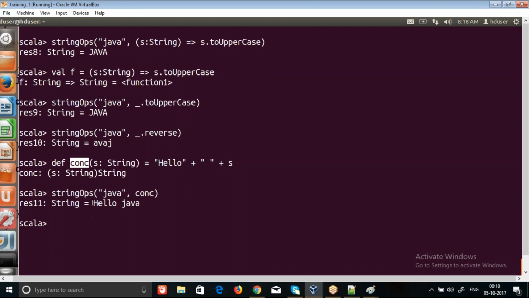So it just says hello and Java. You can pass any function, but the only thing is the data type has to match. So that's the idea of using a higher order function. The use case of a higher order function is you can write a smaller function and achieve a lot of things. It is kind of a more generic function.